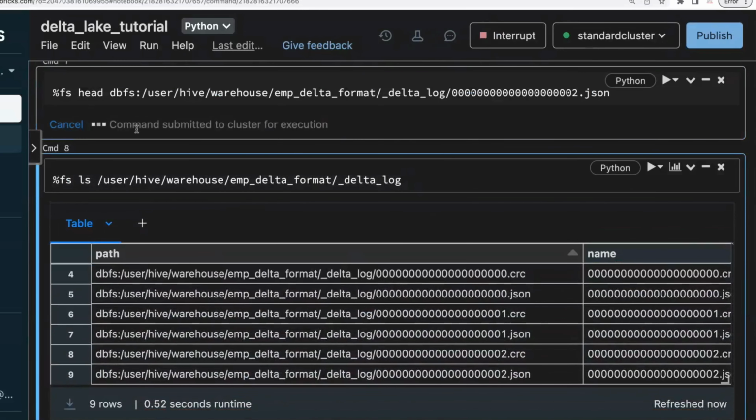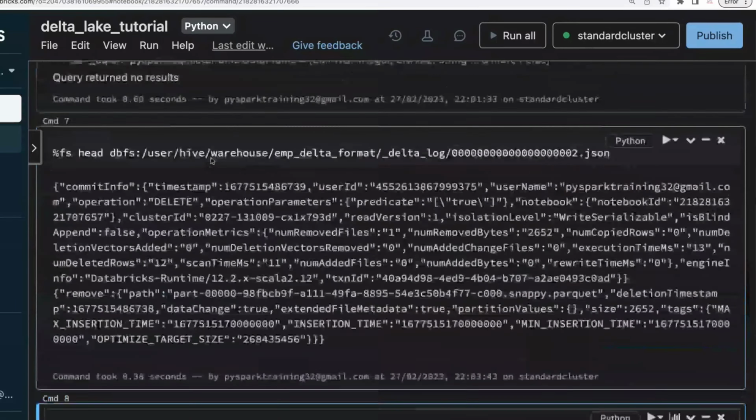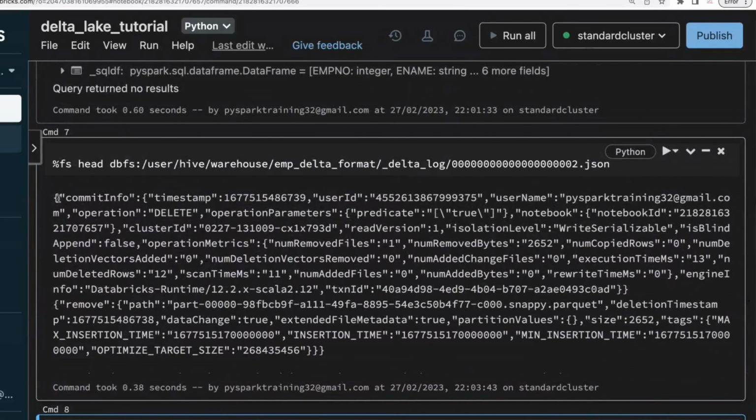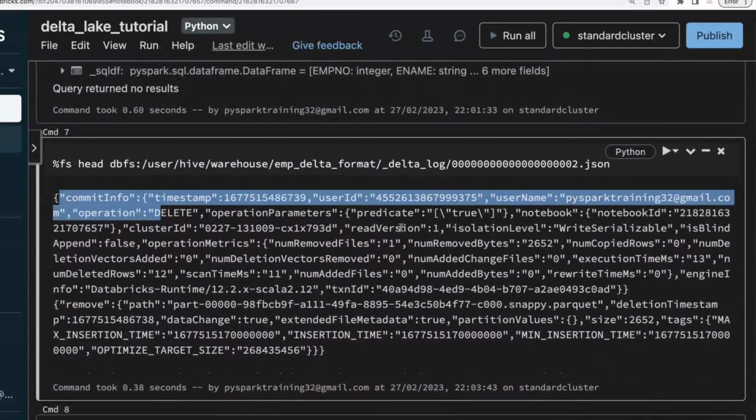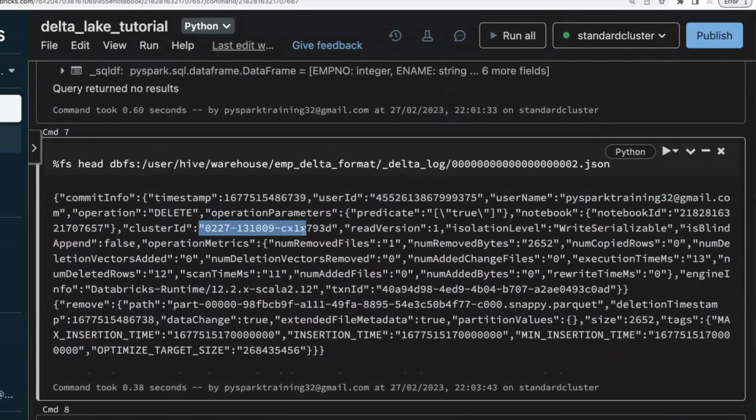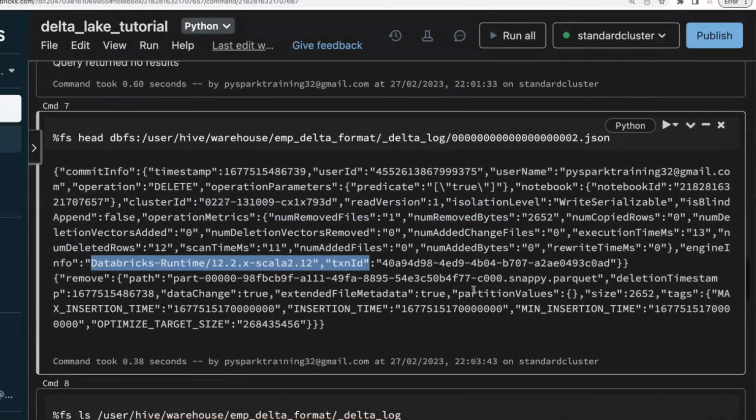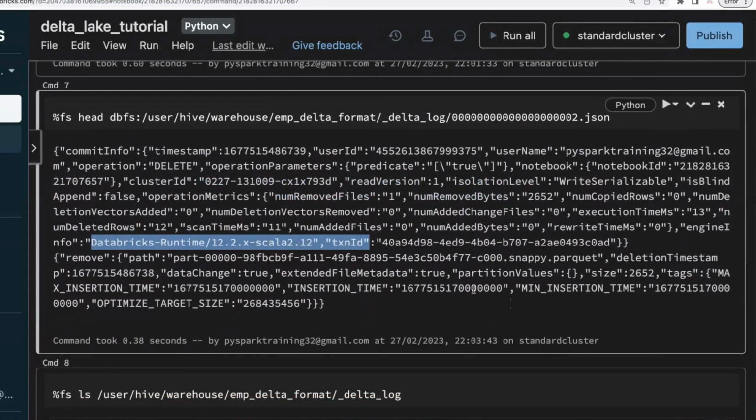I'm going to show you a JSON file directly. You see this commit information: the delete operation we did, predicate true, which notebook it is, which user ID, which username, which notebook ID, which cluster ID. Then reader version, isolation, removed bytes, number of files removed, and number of deleted rows, 12 rows, and which Databricks version. So you can see complete information here. That is called the audit log.